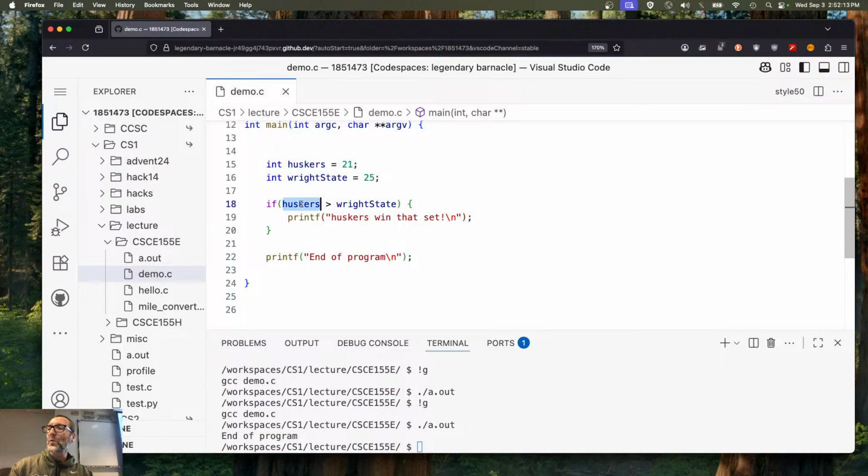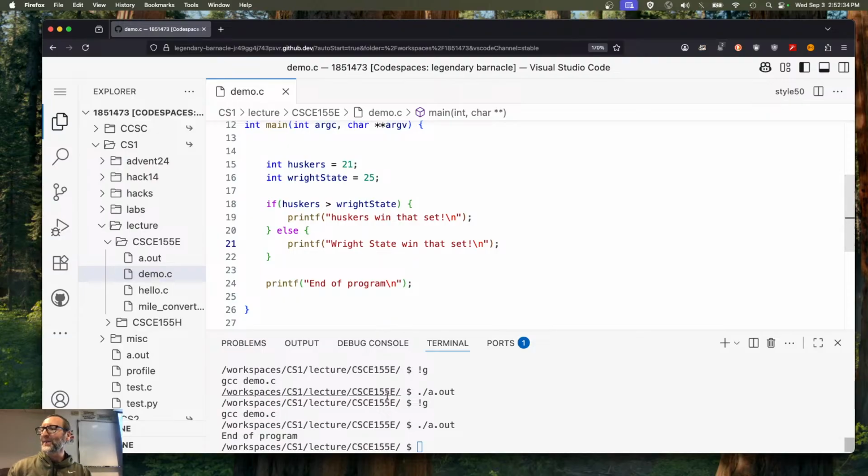So if the Huskers score is greater than the Wright State score, then the Huskers win. I buy that. Otherwise, what's the other possibility here? Wright State won that set. Wright State. Why do I keep doing that? W-R-I-G-H-T. I'm pretty sure that's how you spell it. Anyway, let's go ahead and compile that again.